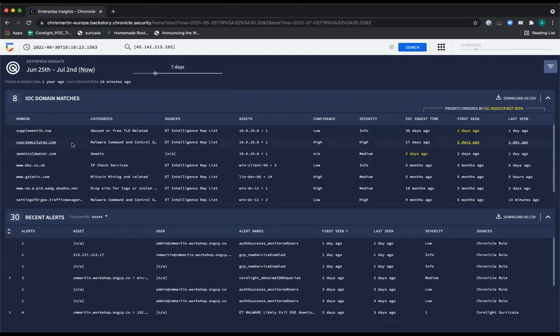So coming back into the Enterprise Insights dashboard, we're going to use one of these other domain matches, this one specifically called out as a command and control piece of malware, to walk you through a slightly different flow viewing this data.